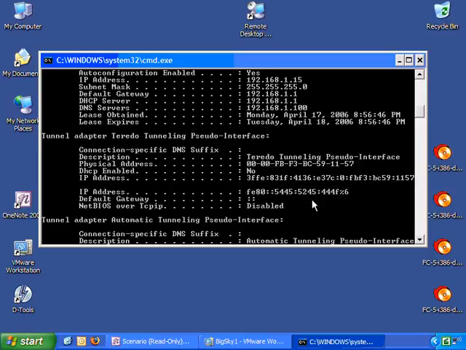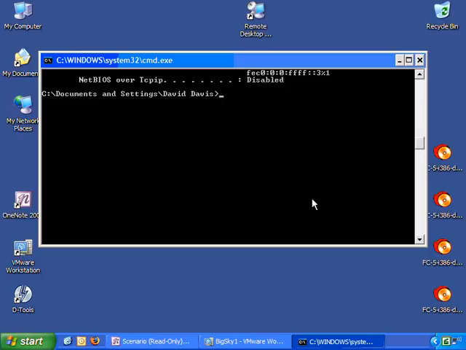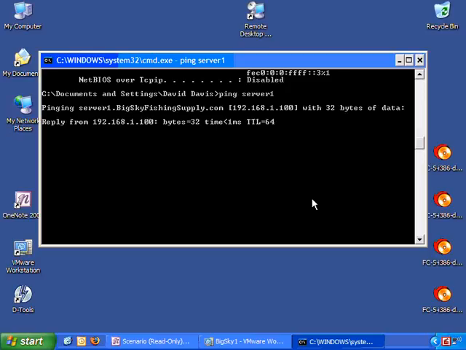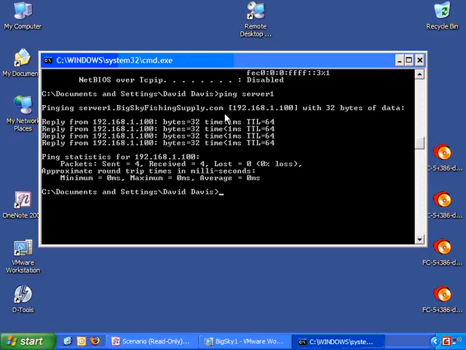So to test it out, make sure it works, first let's start off by doing a ping server1. You see it resolved here to bigskyfishingsupply.com, and it looked up the IP address and it got a resolution. So we were able to successfully ping server1 by name. Now let's try another one.